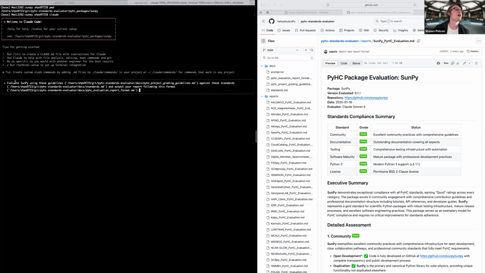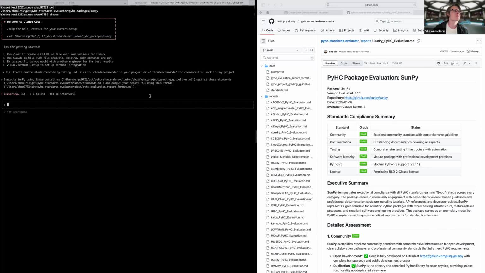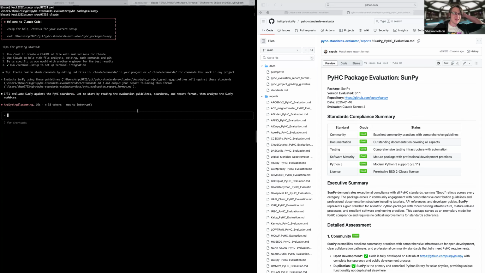So evaluate SunPy using these guidelines. I point them to the guidelines against these standards and output your report following this format. And you know what? I'll just go ahead and say save your reports to the reports folder too. Actually, no, I won't do that. It'll probably figure that out on its own, but just to avoid trying to overwrite it, maybe I'll just have it output it wherever it feels like. So very simple. You just give that prompt to it, and then it goes off and it does some reasoning.